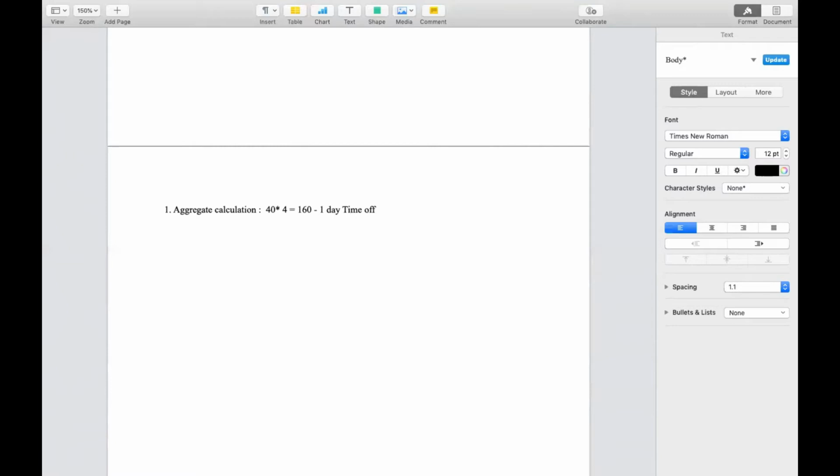Now here, what are you doing? The number of hours the employee worked, you are grouping those numbers. You can simply call it sum. You have to create a sum, consolidating all the numbers as 160. And a condition: if an employee works greater than or equal to 160 hours, then that employee should get 1 day time off. So grouping or sum, 160.